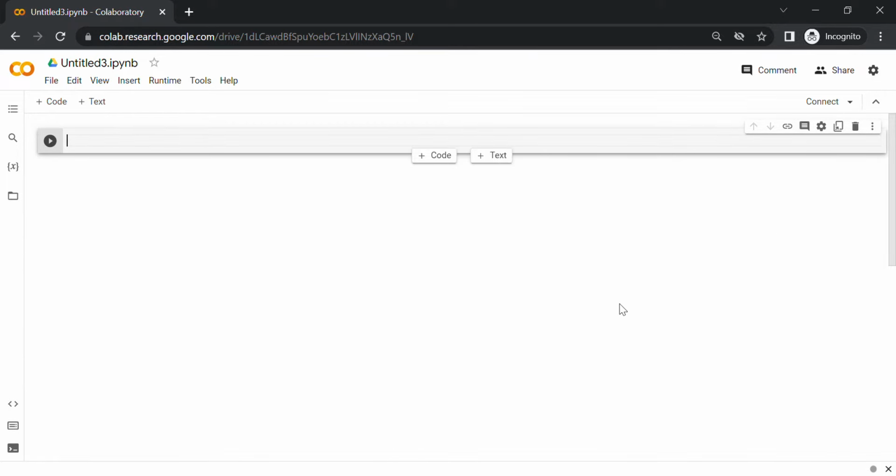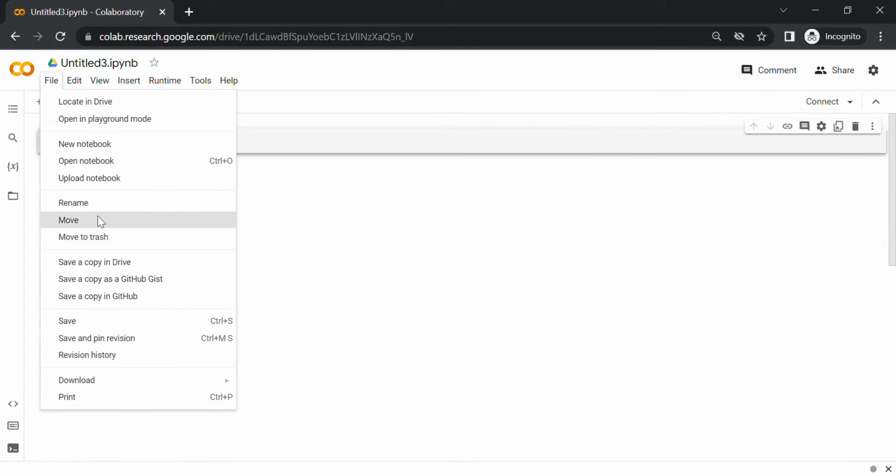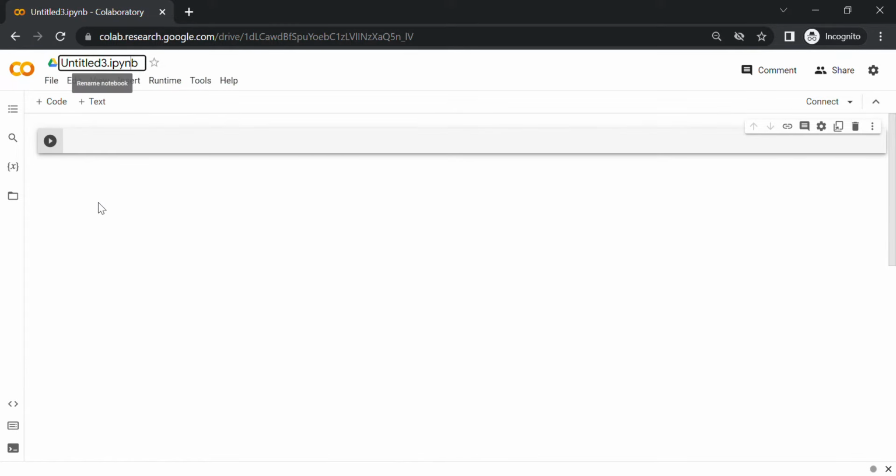So this is the Google Colab environment, and to get you familiar with this, here to add a code cell, click on this. To add a text cell, click on this. And to rename your file, go to File, Rename. Here, I'll rename our file to Data Preprocessing. We are saving our file as an ipynb file.